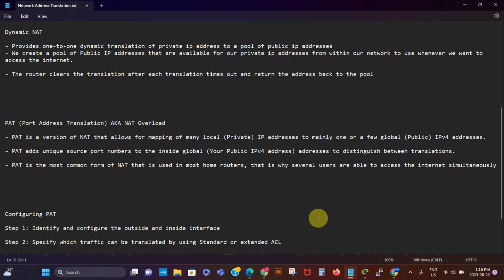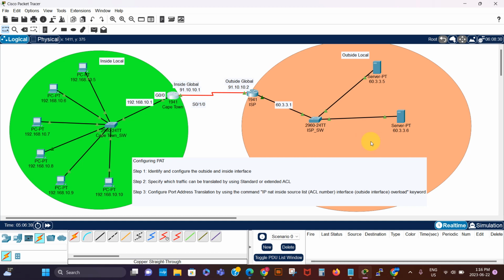So we're going to jump into the topology we are using for this configuration today. I've already done some configurations. I've assigned IP addresses to all the servers, and to the interfaces of our local router and the ISP. This is our LAN, so this is our inside local network, and that's the outside local, that's basically the internet. The interface facing the ISP is our inside global, and the interface of the ISP facing us is the outside global, because the ISP network is basically the outside network.